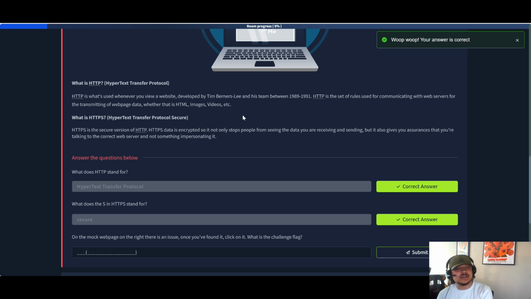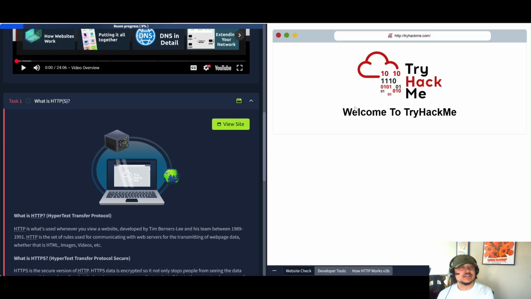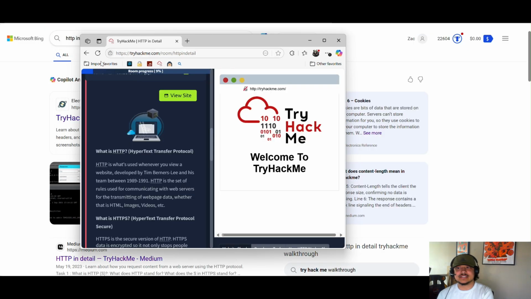It says on the mock web page, there's an issue. On the right, there is an issue. Once you found it, click on it. And what's the challenge flag? So let's go up here, launch view site. Hey, look, it's a website. And I'm pretty sure you guys are familiar with this. If you haven't, internet browsers nowadays like to protect you in certain ways, such as showing you when something is not properly secured. All right, so if we just go and drag this so you guys can see this.